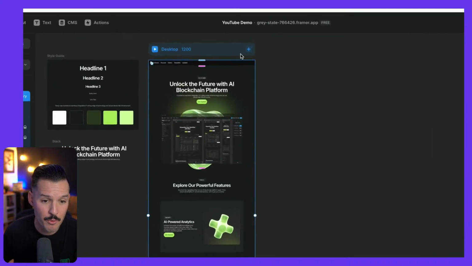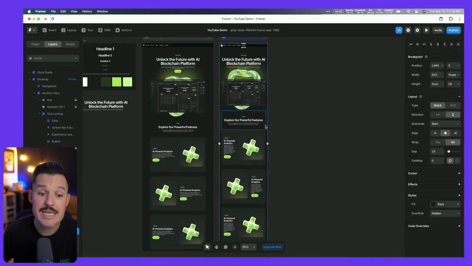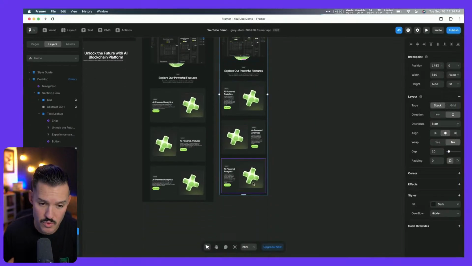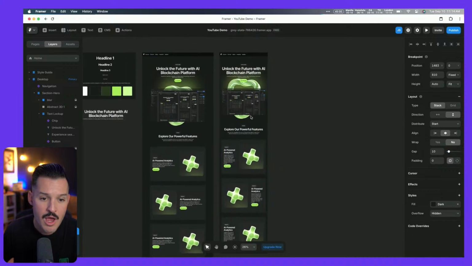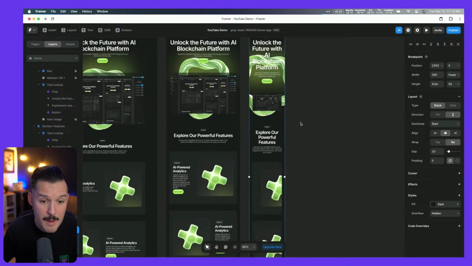Why don't we add our breakpoint now of 1200 pixels? We're at 1200. We're going to add our tablet size, and let's just see how it does. Ooh, it does pretty good so far. Why don't we add our mobile, right? Ooh, a couple of fixes, a couple of changes that need to be made, okay?